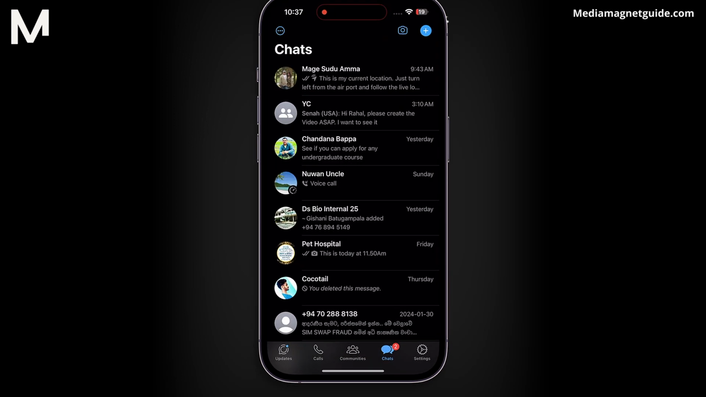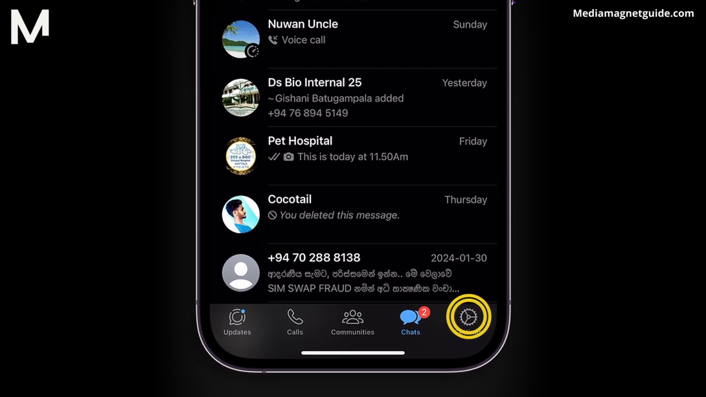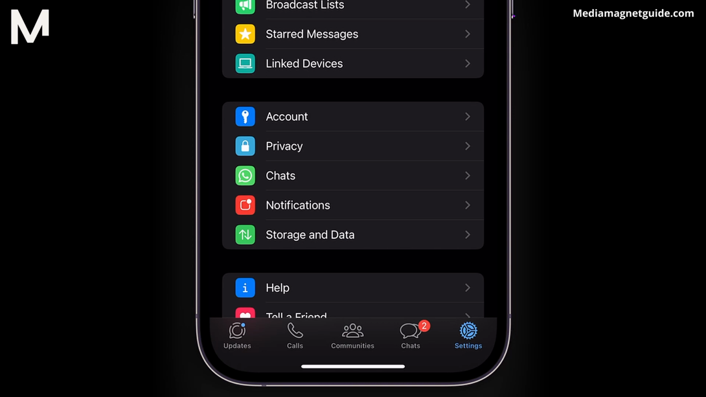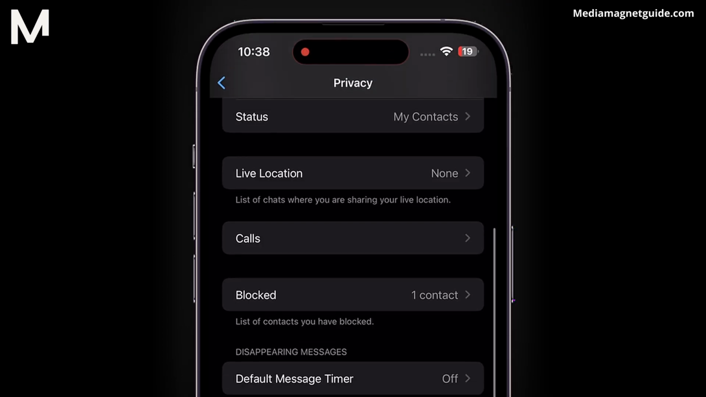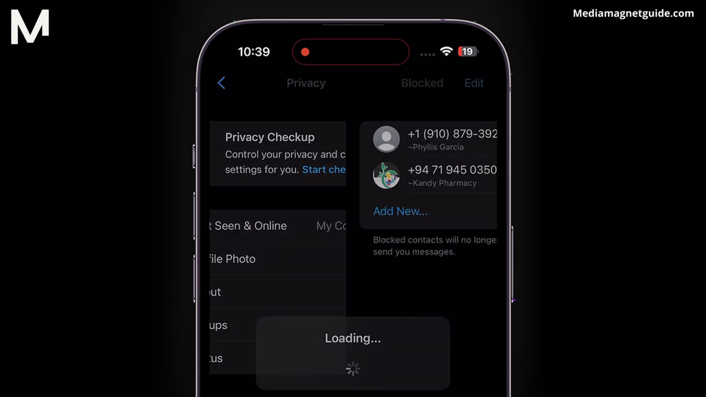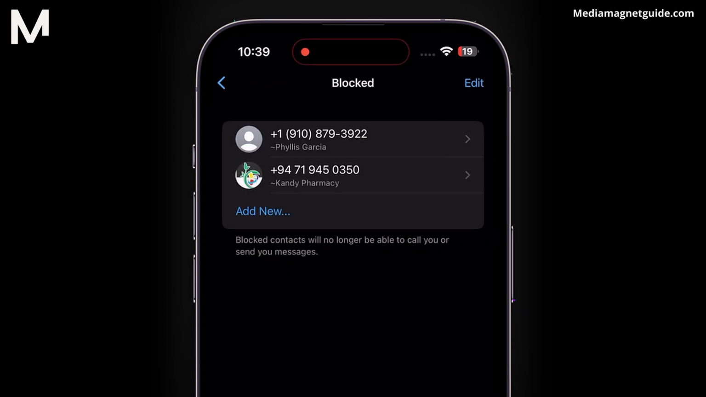Open WhatsApp and tap on the Settings option at the bottom right. In the Settings menu, look for the Privacy option located under Account. Tap on Privacy. Midway down the Privacy settings, you'll find the Blocked section. Tap on Blocked. Here, you'll see a list of contacts that you've previously blocked.